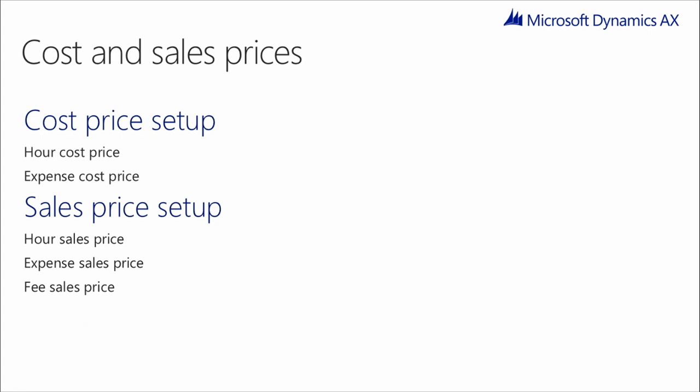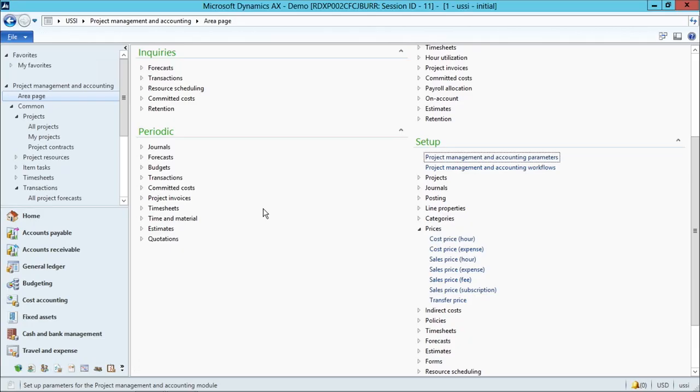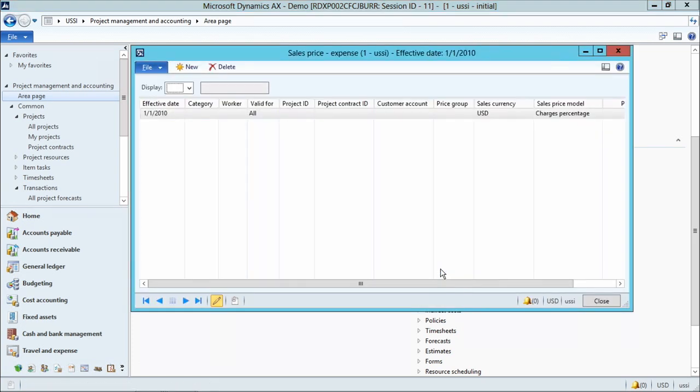Sales prices are pretty much set up the same way as cost prices. And again, you set up sales prices for hours, expenses, and for this one, fees, since they're revenue only. Item sales prices are set up in the item master and beyond the scope of this course. So let's hop over to AX and take a look at a sales price setup. You'll see this is pretty similar to what we've just looked at in cost prices. Let's take a look at an expense sales price.